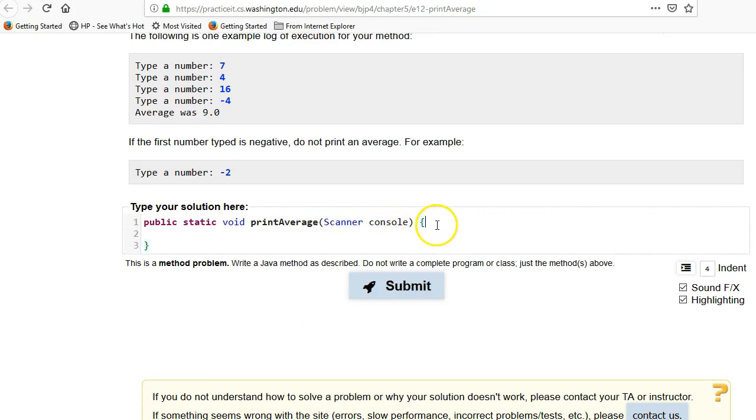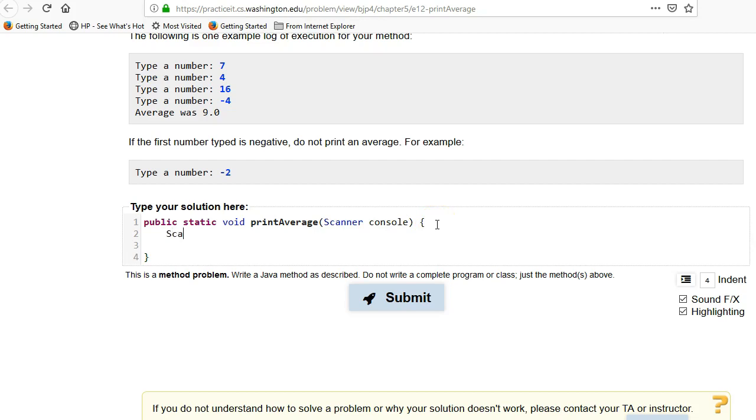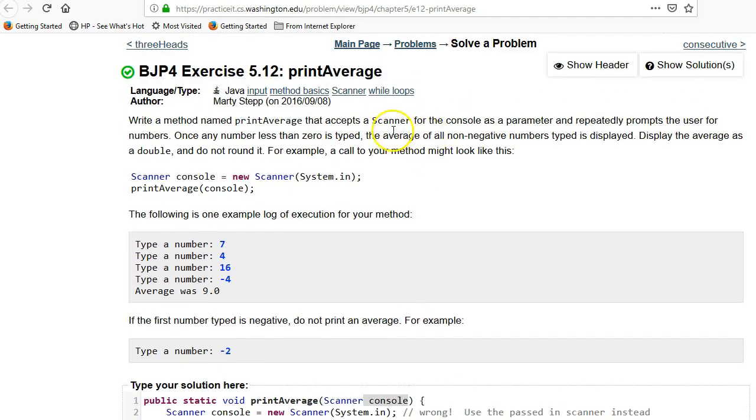A lot of students go in here and create their own scanner equals new Scanner(System.in). This is wrong. Don't do that. Use the passed-in scanner instead. I'm actually going to leave this here just to show you what the problem is. This is what we call a test harness. Practice It is going to pass in a scanner with specific information in it, and if you create your own scanner on System.in, it's not going to work. But we'll come back to this. That's where we're starting.